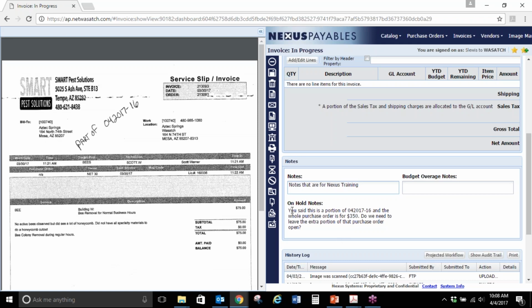Please keep in mind that if I make a note, that doesn't necessarily mean that you need to change the purchase order or anything like that. If I specifically ask you to, then you would have to make adjustments to the purchase order.